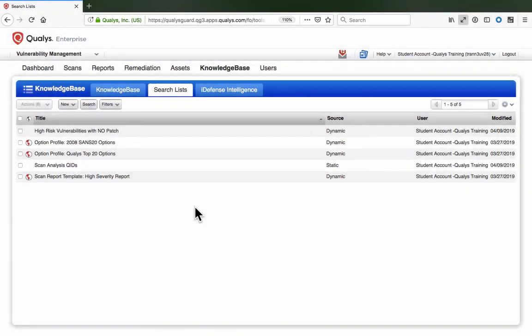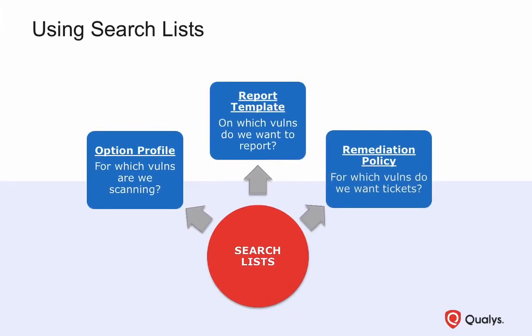Now that you've seen a couple of ways to create a search list, let's discuss the different ways to use the search list you've created or imported. A search list is one of the most powerful filtering tools in the Qualys Vulnerability Management application for tasks such as scanning, reporting, and remediation.